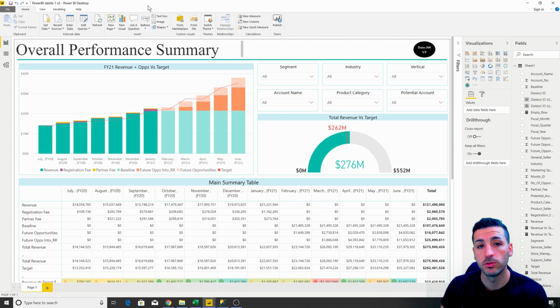Then I'm going to show you how to open Power BI, and I'm going to briefly explain the layout of Power BI so you know where everything is. And then we're going to start creating our dashboards. Please let me know if you have any questions at any point.